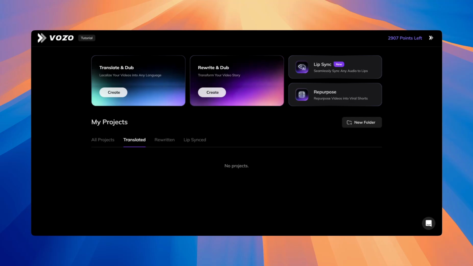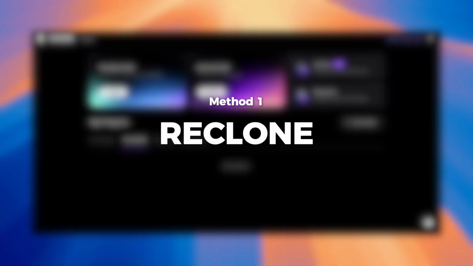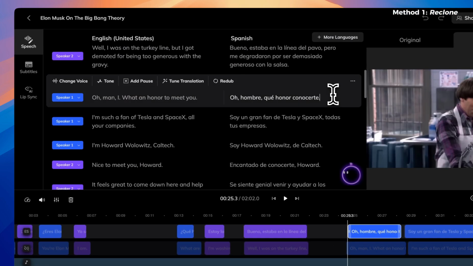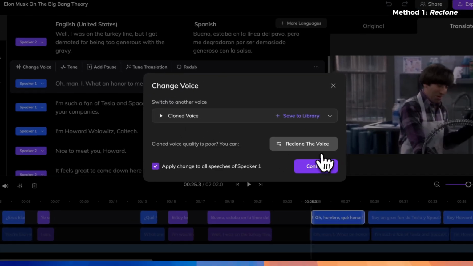There are two simple ways to make your clone voices sound more emotional. 1. Use the reclone feature. If a character expresses different emotions like happiness, anger, or surprise, you can create emotional variations using the reclone function. Select the speaker segment you want to adjust, then click Change Voice and choose Reclone the Voice.